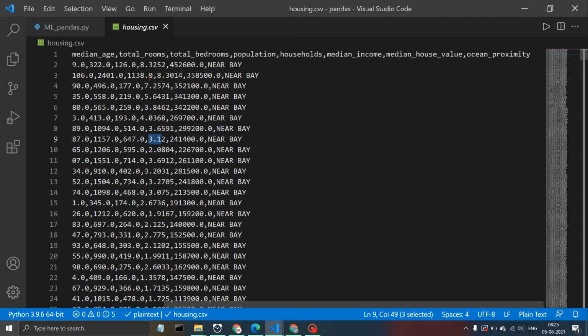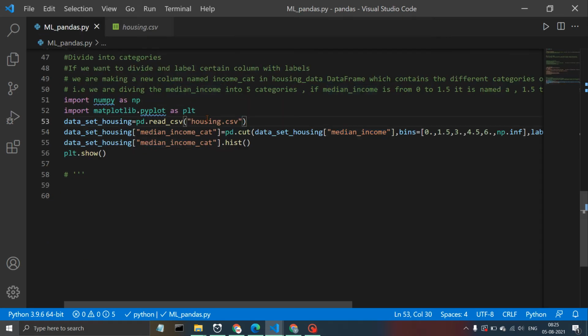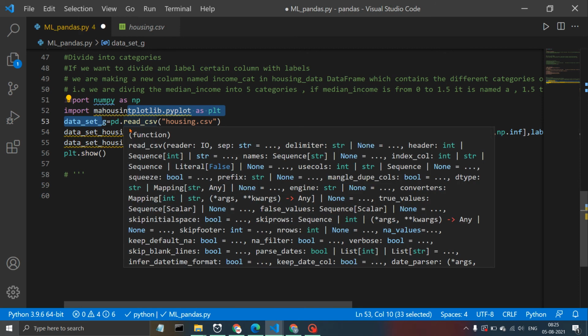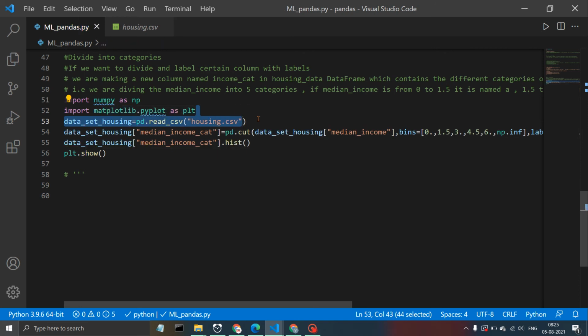So suppose we want the median income which is between 0 to 1.5, we want to name it as A. So what we do? We will be using pd.cut for that. The first parameter will be, which column are we going to categorize? We are going to categorize the median_income column from dataset housing. Here you can see dataset housing is equal to pd.read_csv. So we are using the first parameter, dataset housing median income.